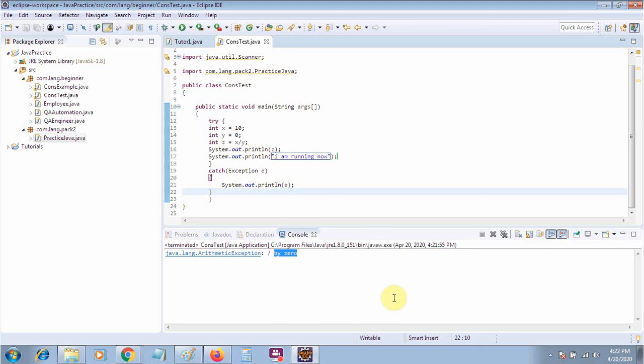If anybody has any doubt, they can ask. So that is all about the exception theory part that we have discussed, and also StringBuilder and StringBuffer. If anybody has any question, feel free to ask me.